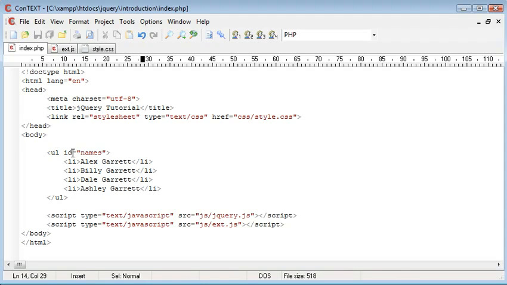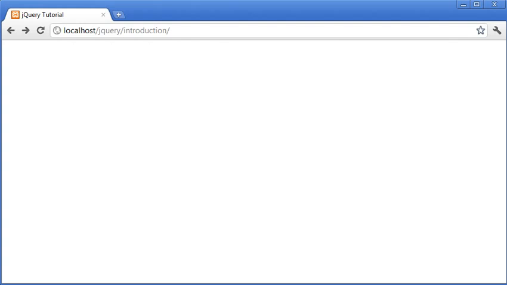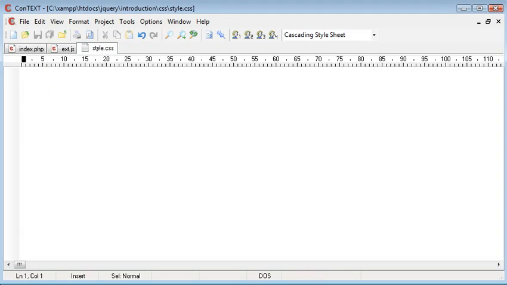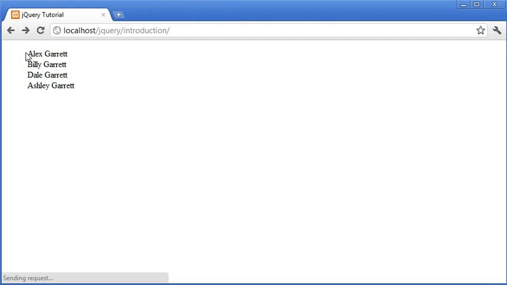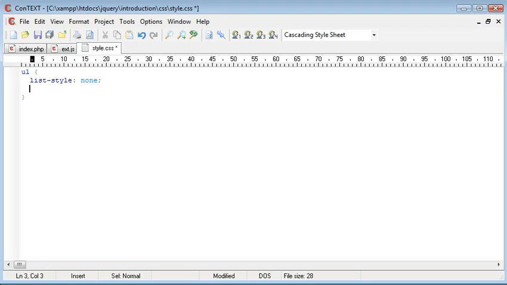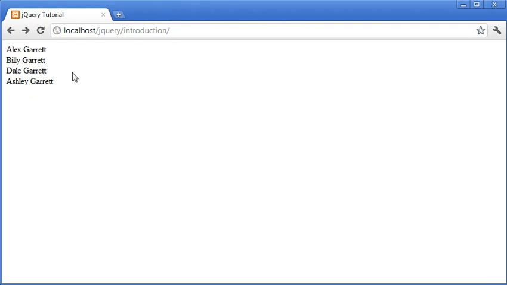Okay, so now that we've done this, we know that the ID of this is names, and it looks something like this. We're going to go ahead and inside style.css style this so it just looks a bit nicer first of all. Not really relevant, but we may as well. So we want the list style to be none, and that will just get rid of the circles, the bullet points, and we want to set the padding and the margin both to 0. So we set the margin here to 0, and that just pulls that in a bit.